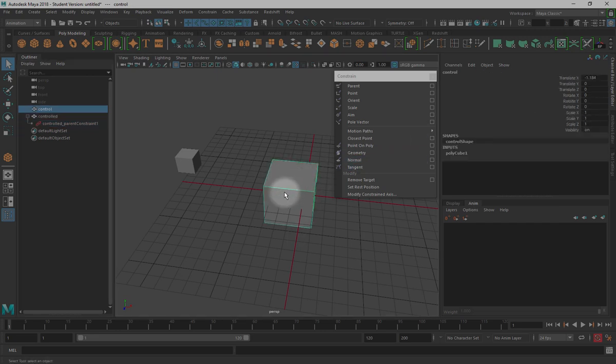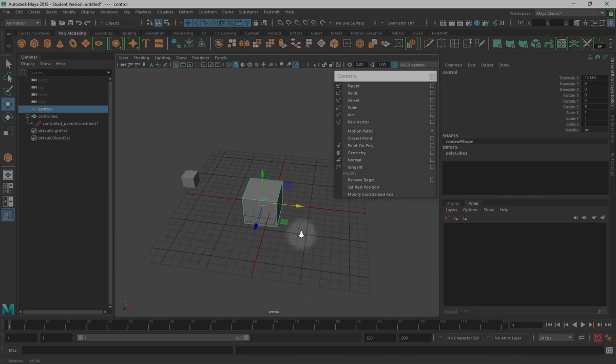So if I grab my controlling object and I grab the move tool, and move the control object on the x-axis, which is this direction, this handle, I can see that the cube, the little control cube, is going to go with it. So that's working.